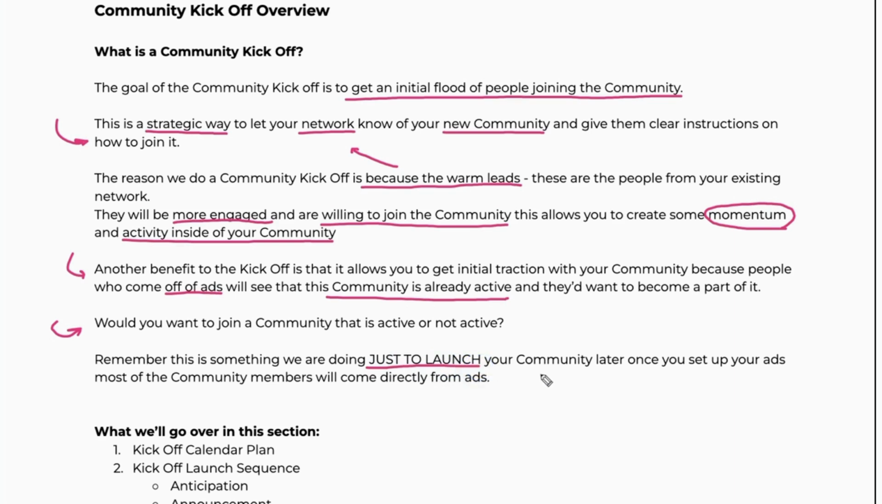Now remember, this is something that you do just to launch your community. A lot of people get hung up on whether they're going to have to do this every single time to get new members into the community. No, this is just to launch your community. Later, once you are set up with your ads, most of the community members will come directly from ads.